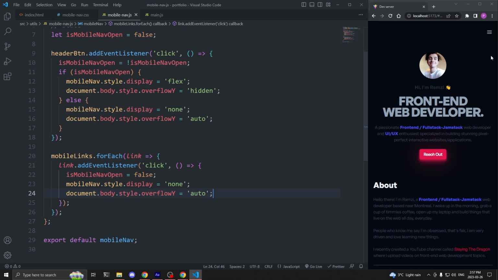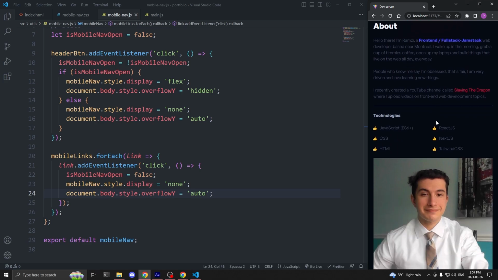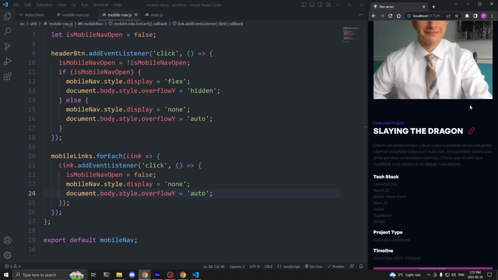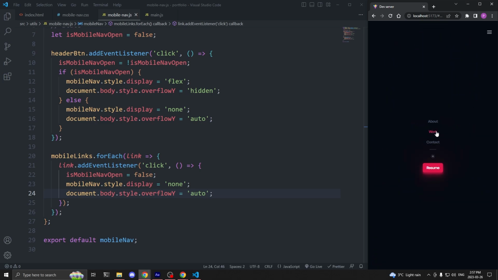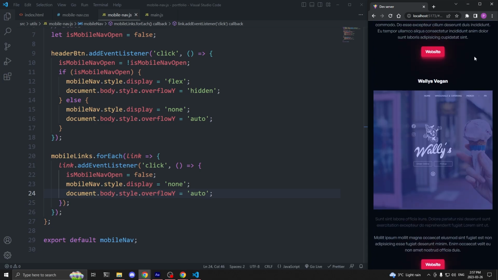Let's see if our component works. I can spam click the bars icon. It opens and closes our mobile navigation. I can click on the About link and we get sent to the About section. The navigation closes and we have our scroll bar. Let's try the other 2 links. It's all working. We're finally done with the mobile menu.